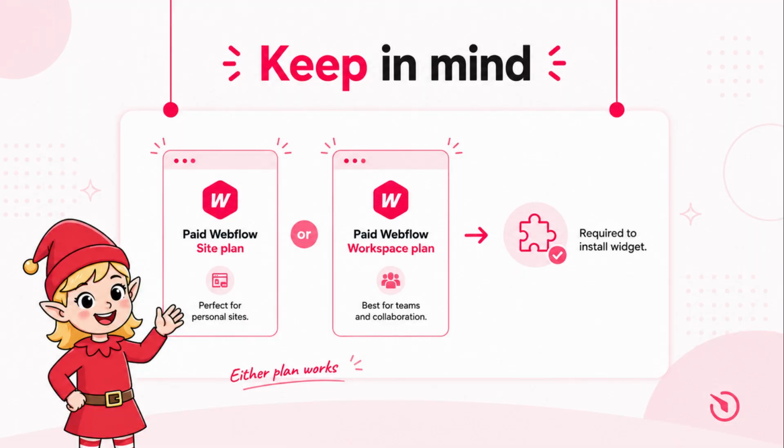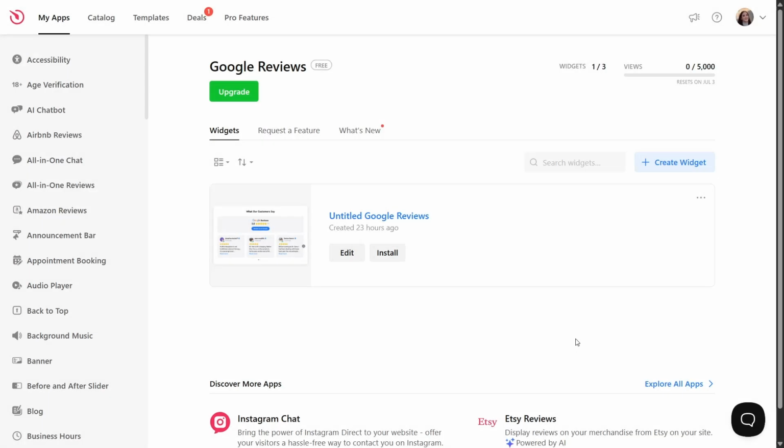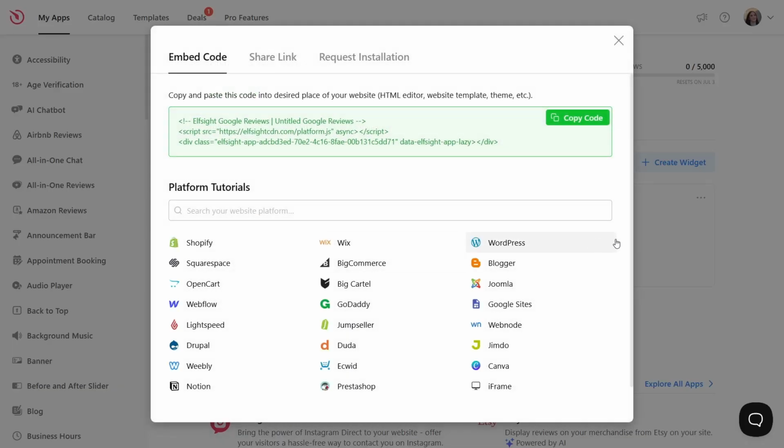Keep in mind, these methods work only with a paid Webflow site or workspace plan. The free starter plan doesn't allow custom JavaScript. Let's dive in. First, open your Elfsight dashboard to copy the installation code of your widget. Click the Install button under the widget you want to add and copy the code.